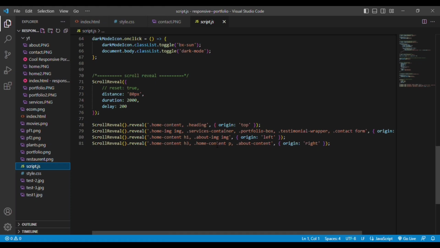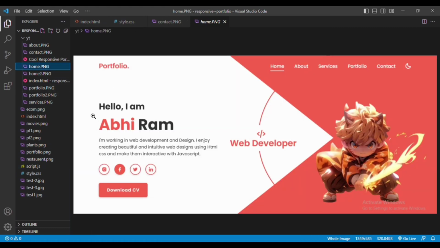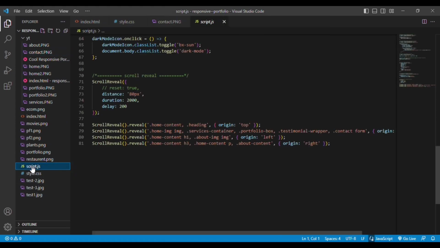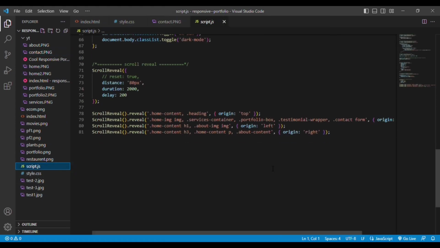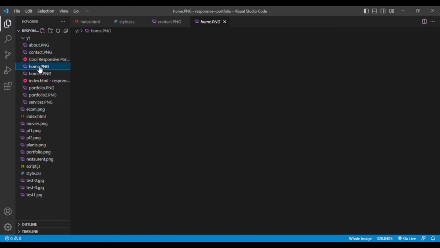This is how you use scroll reveal to add animation, and the origin is the place from which you want the data to be visible. If I want the data to be visible from left to right, then I have to add origin as left, so that it moves from left to right side. This is the entire script. Scroll reveal is nothing but a JavaScript library, like Swiper.